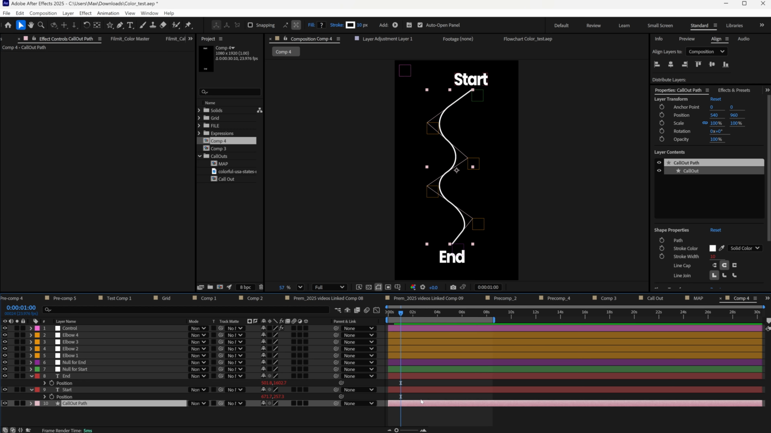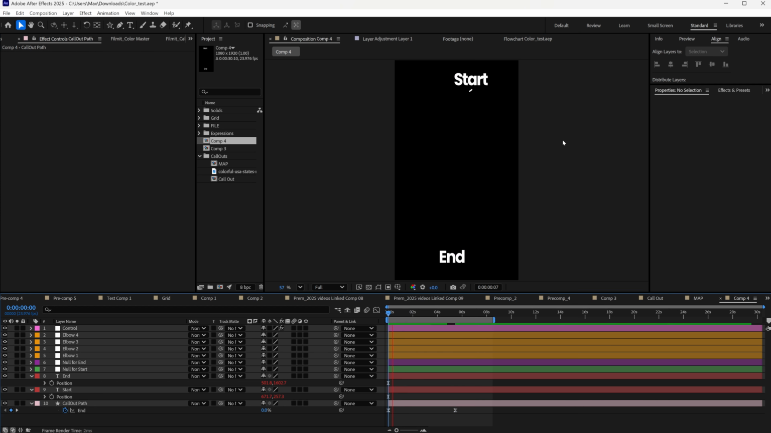Now, click U on the keyboard here, and move this down for a nice slower animation. And it drew a really nice line from start to end. And this works universally. You can connect multiple points, all that kind of jazz, no problem. It's very quick and very easy.